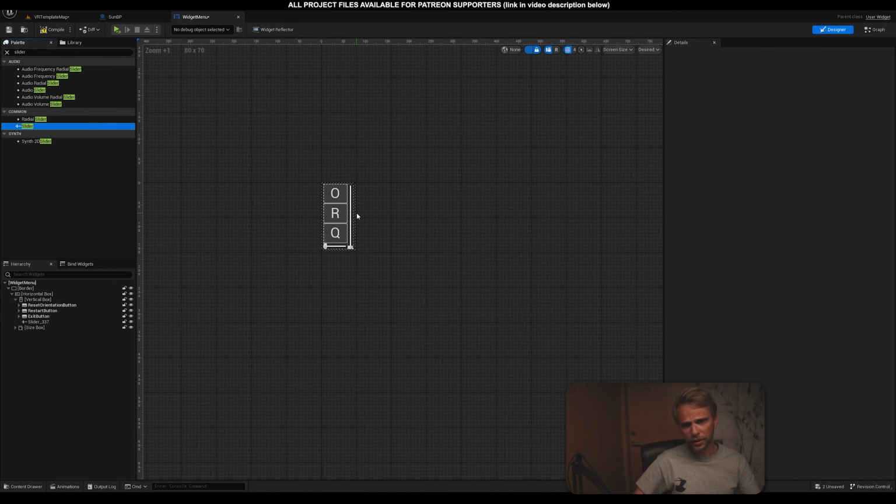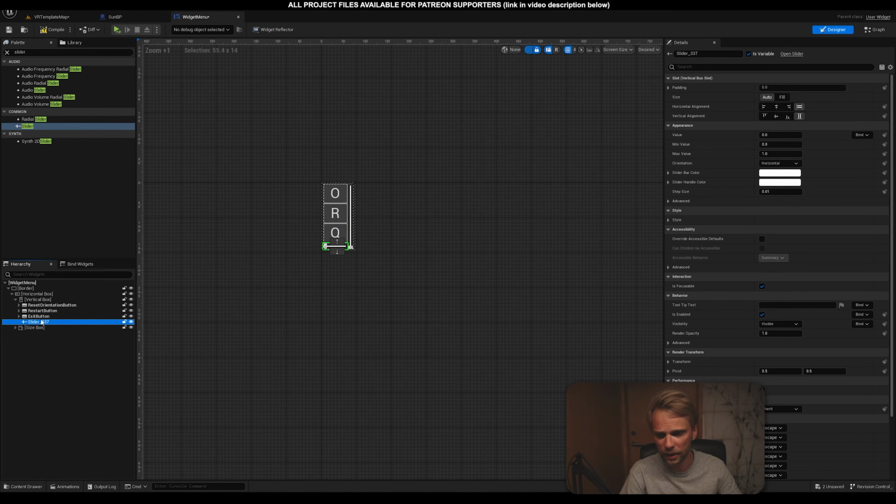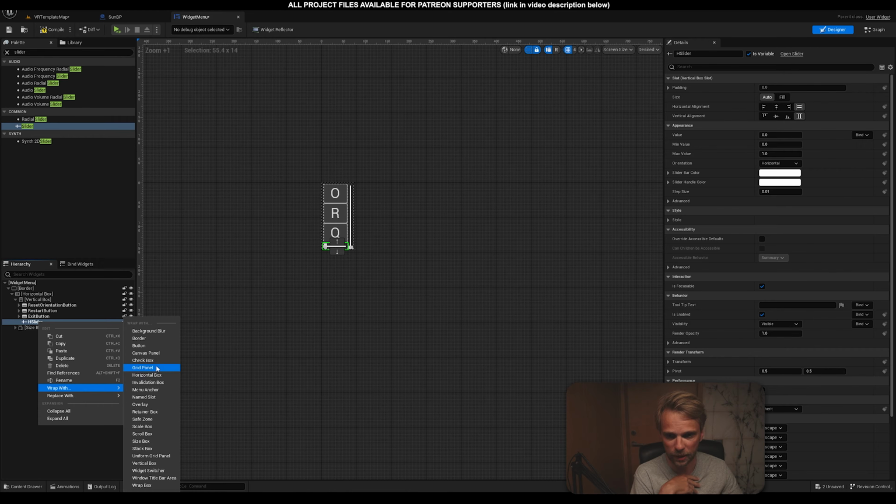So to do so, our slider, which we will rename with F2, by the way, to rename things, we will change this to horizontal slider, H slider. There we go. And we'll right click on it, and we will wrap it with a size box. Size box. There we go.